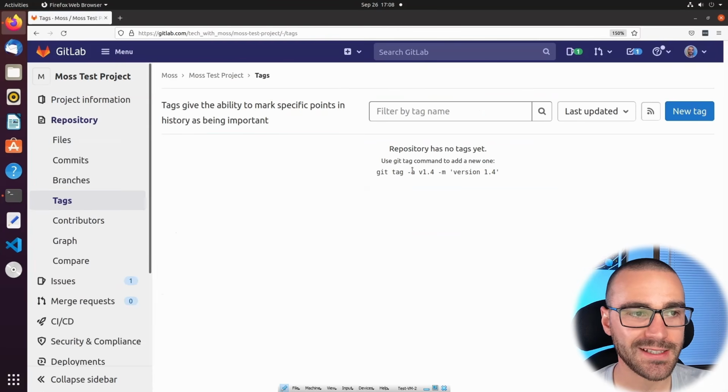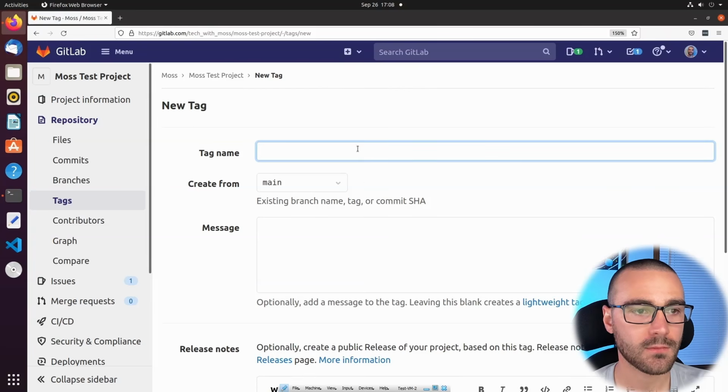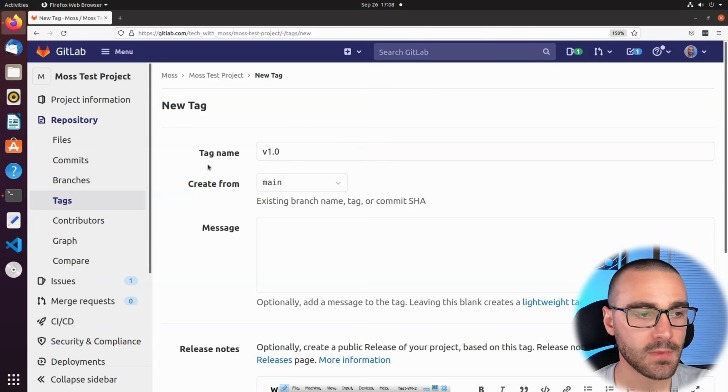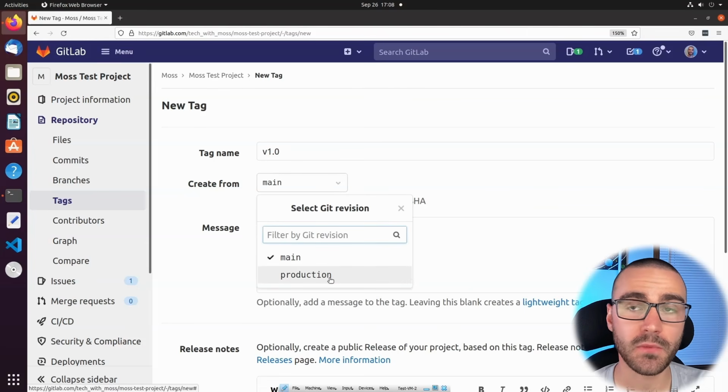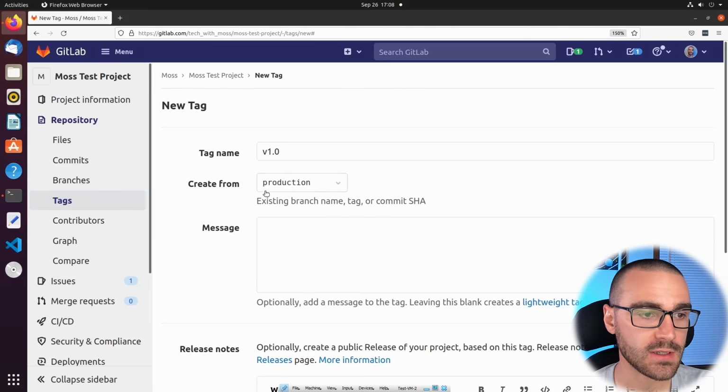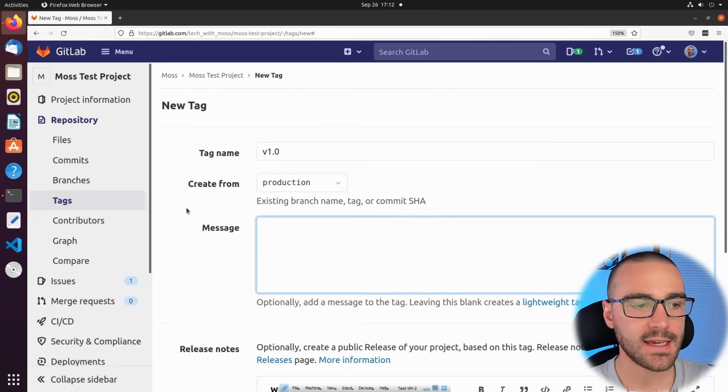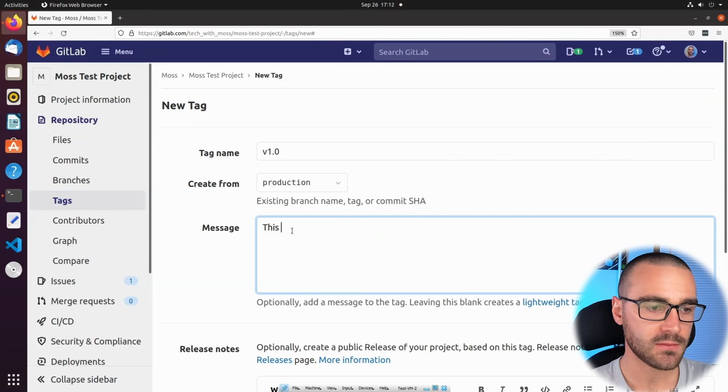And currently we don't have any tags in this repository, and I'm going to select new tag to create one. And I'm going to use semantic versioning, and I'm just going to say v1.0 for the tag name. And then we are going to create the tag not from the main branch, but from the production branch, since it represents our production environment. And the tag can optionally have a message associated with it. I'm just going to say this is the first release.